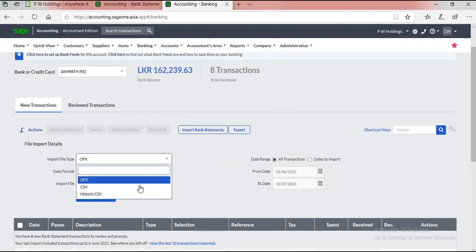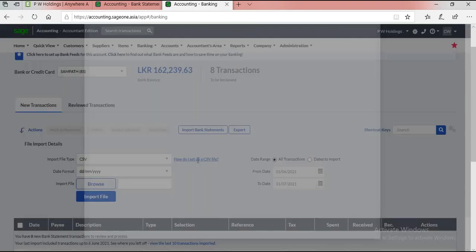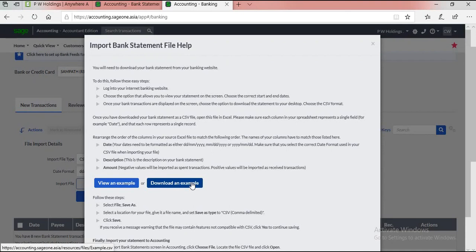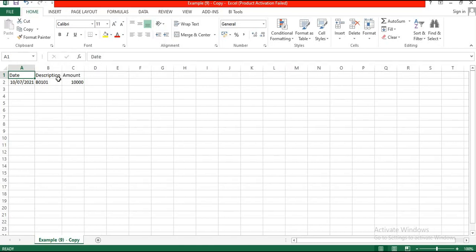You can select CSV file format, and from here by clicking how do I set up a CSV file, you can download an example. In this screen you can set date, description and amount. The description is bank statement mapping rule.